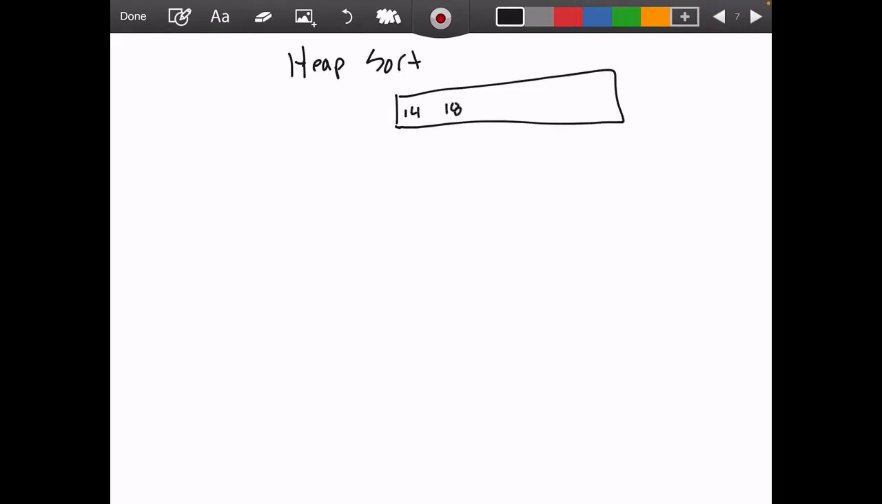Okay. The last sort we're going to talk about is called a heap sort. Okay. And the heap sort is going to deal with trees, and we haven't really got to trees yet, so we won't cover this in as much detail. But just to say that if we have whatever our array is, got 14, 18, 7, 21, 30, and 2.